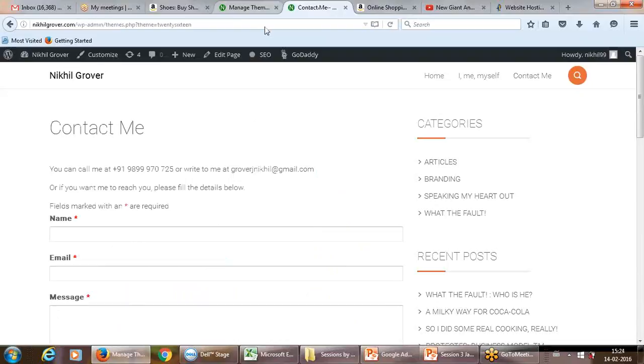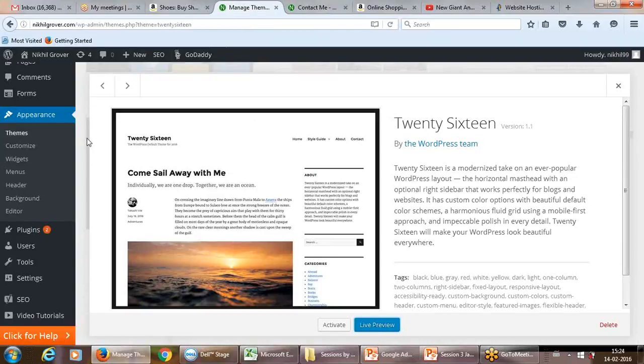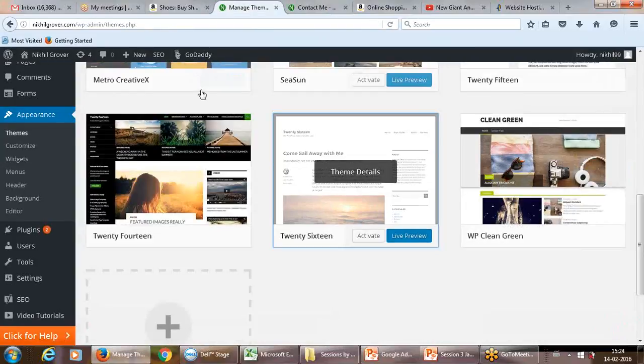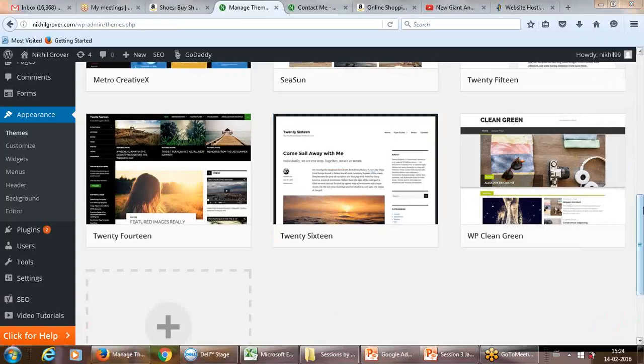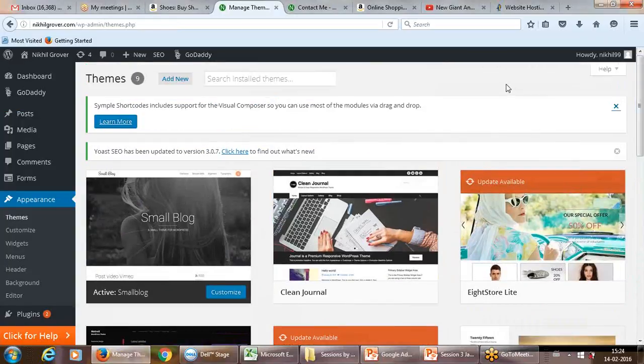So when you manage a website, or create a website, or make a website, you are basically doing nothing but making different pages, right? So it is like constructing a house. You're constructing various rooms one by one.